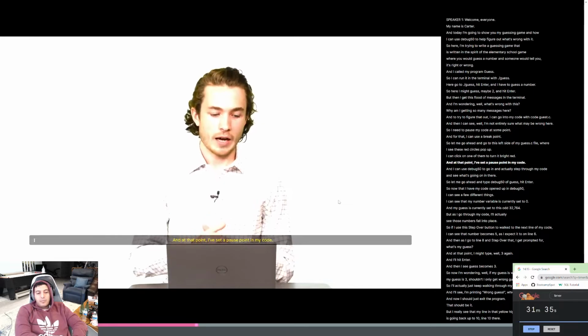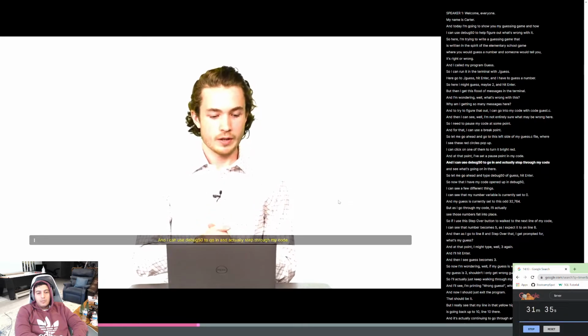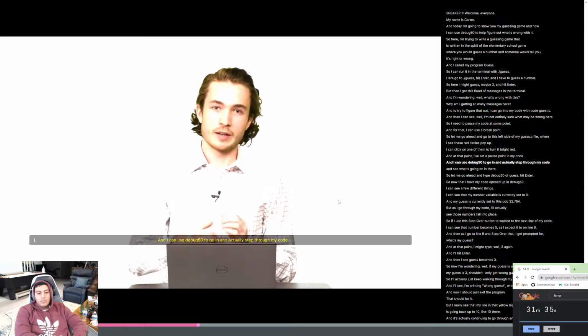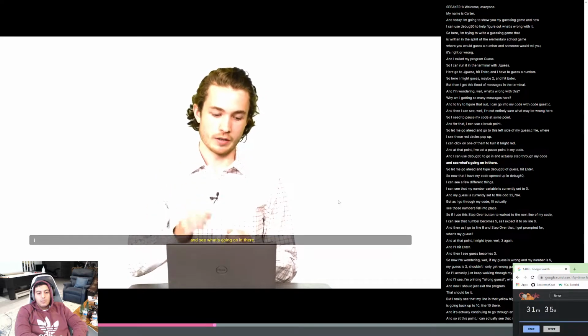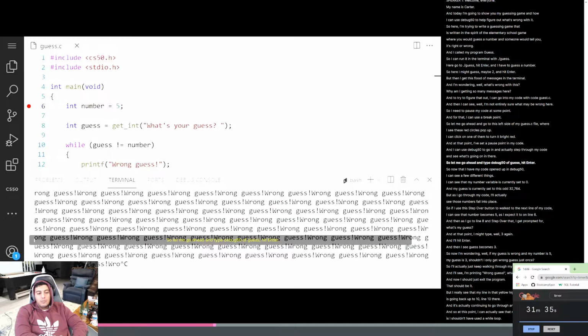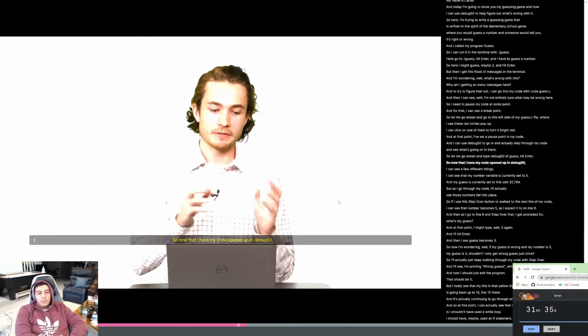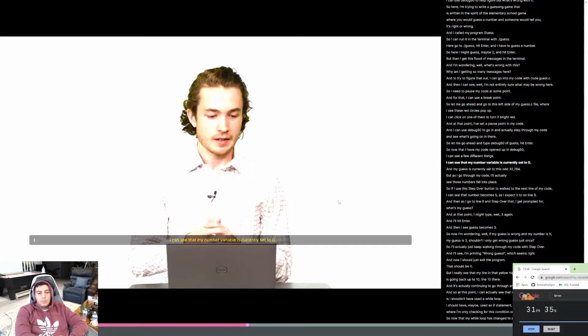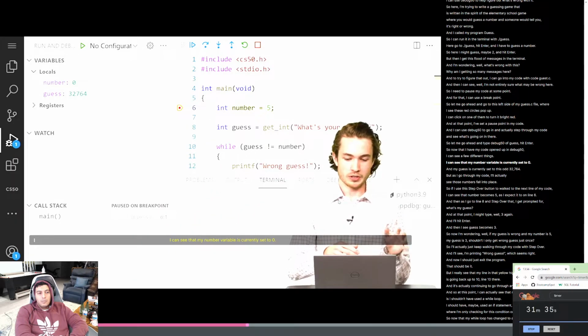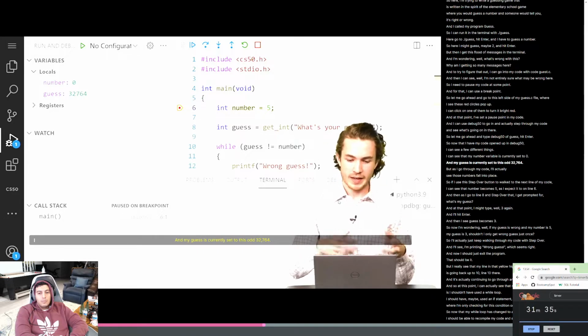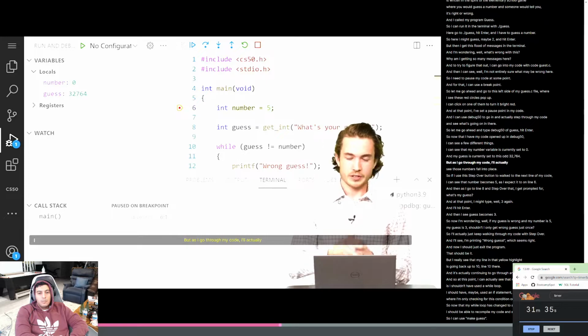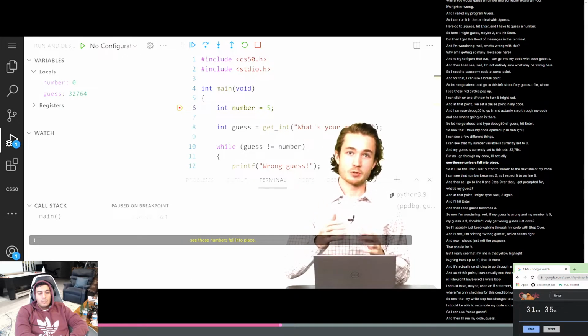And at that point, I've set a pause point in my code, and I can use debug50 to go in and actually step through my code and see what's going on in there. So let me go ahead and type debug50 of guess, hit enter. Now that I have my code opened up in debug50, I can see that my number variable is currently set to 0, and my guess is currently set to this odd 32,764. But as I go through my code, I'll actually see those numbers fall into place.